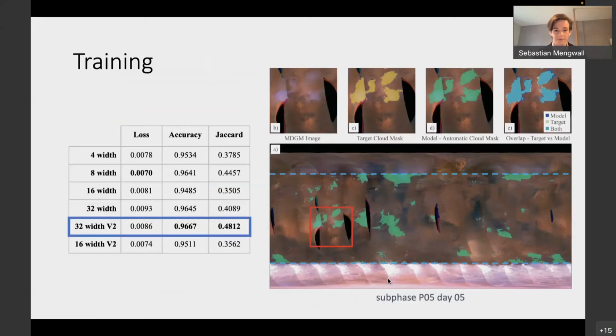And this is a quick observation of my training. I trained multiple versions of my model, which are shown in the leftmost column over here. I also monitored 3 main statistics: loss, accuracy, and the Jaccard index, also commonly known as intersection over union. I decided to go with my 32-width V2 model, which has the greatest accuracy and Jaccard index, and it also performs the best in real-world scenarios.